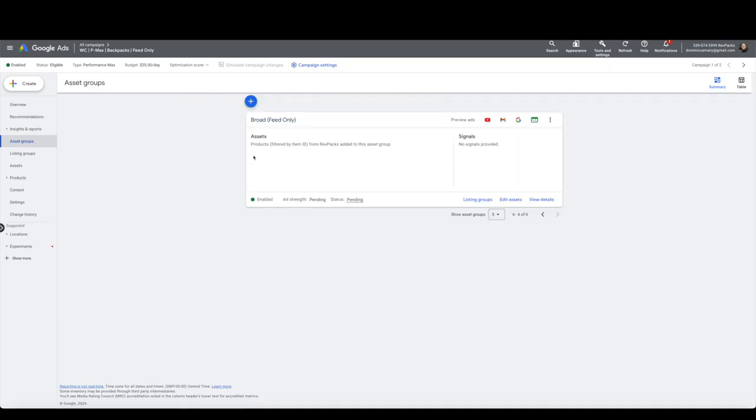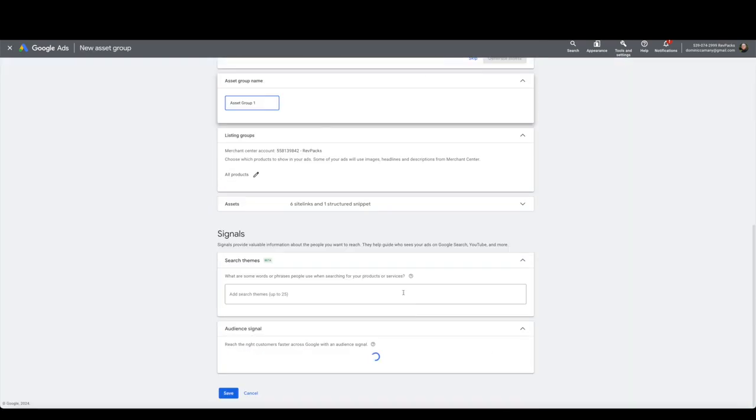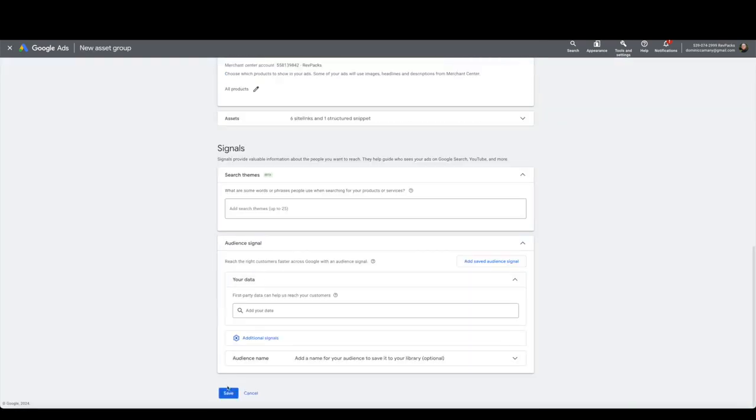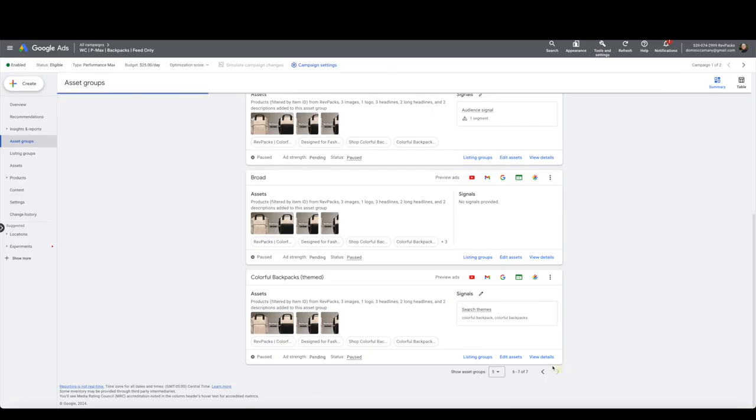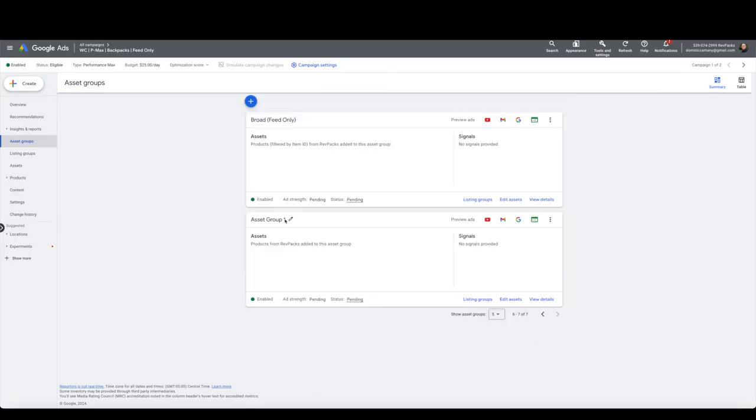And we're going to create those other asset groups exactly the same way. So the plus icon, new asset group. Don't touch anything. Hit save. So we're still giving these audience signals other than the broad one. So we'll do the same thing here. We'll call this colorful backpacks, themed, and then feed only.